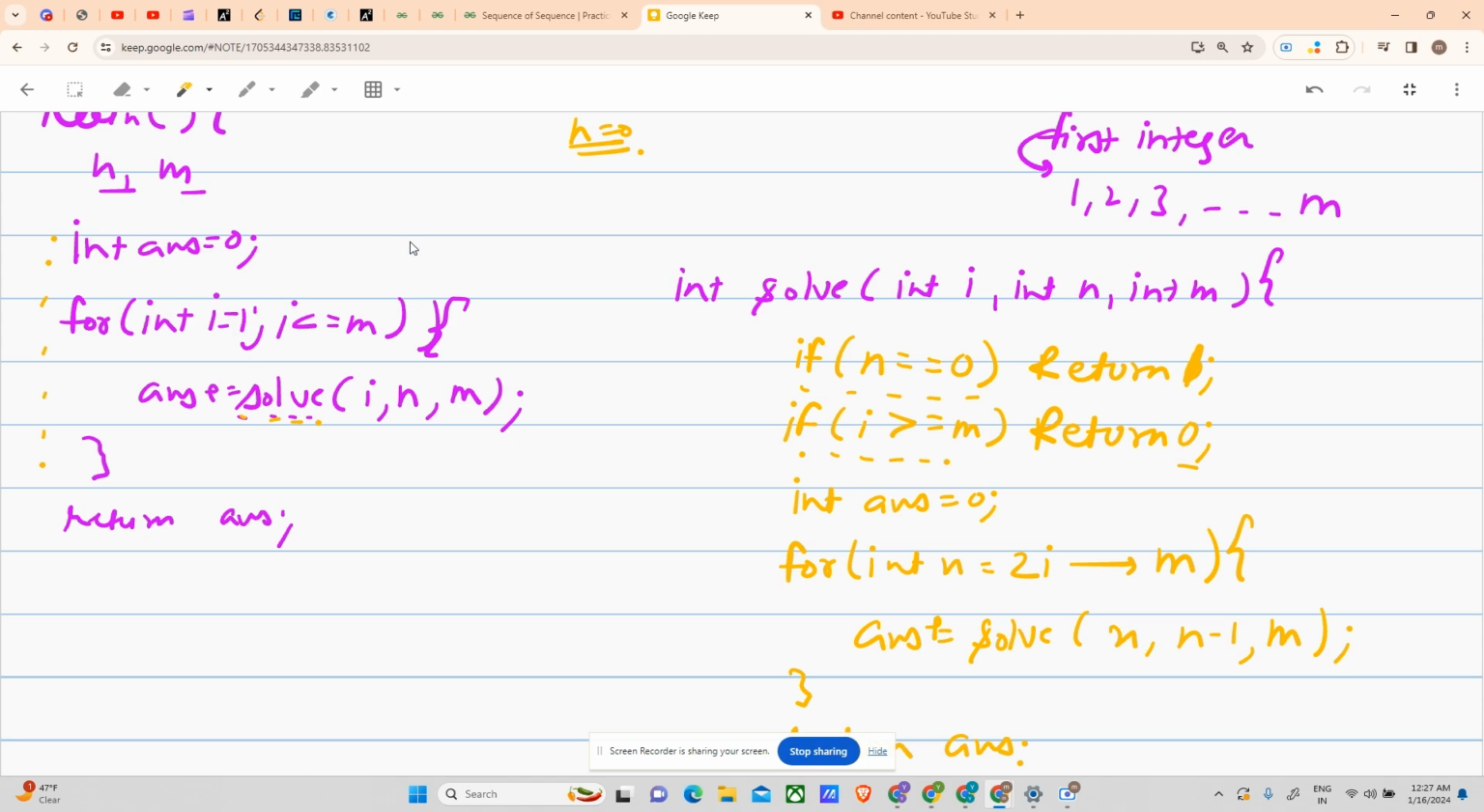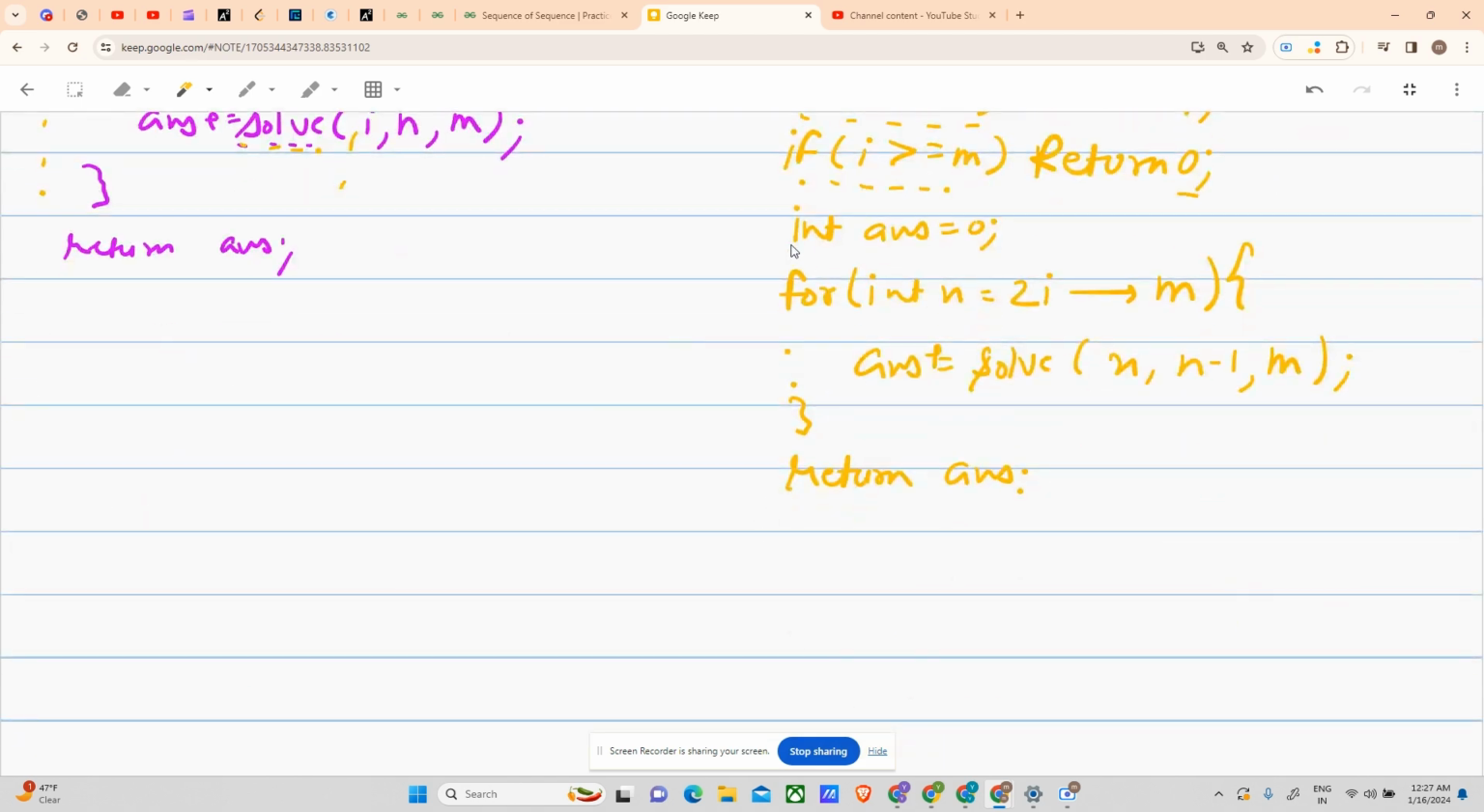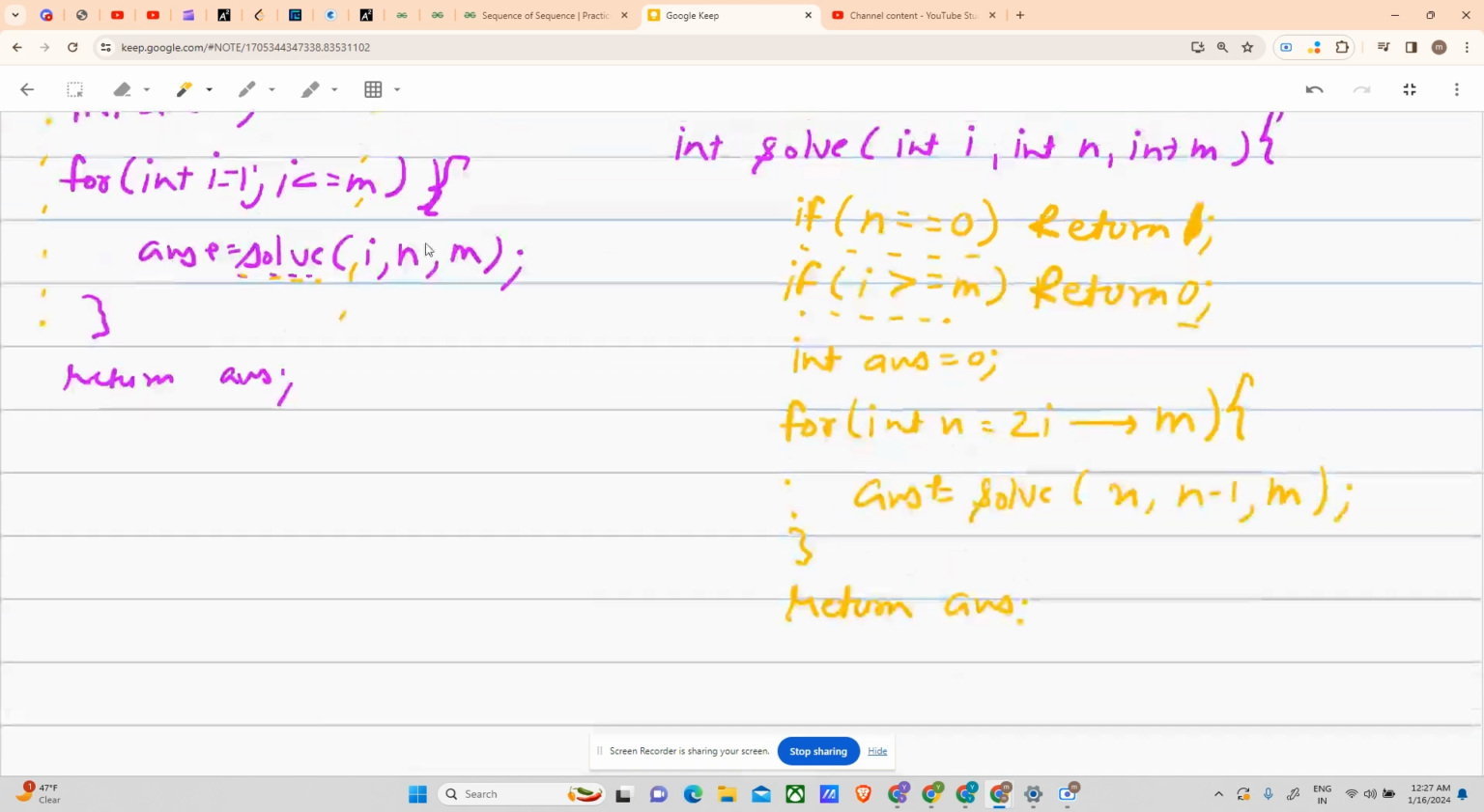Now, the thing we did here is actually the thing we have to do here again, but the conditions will change. That is, answer is equal to 0, same. But there our i was going from 1 to m, and here it will be 2i to m, because the next number in the sequence can be from 2 times the present number. So 2i to m, answer plus equals solve x, n minus 1, m, and at last return your answer. This is a perfect code.